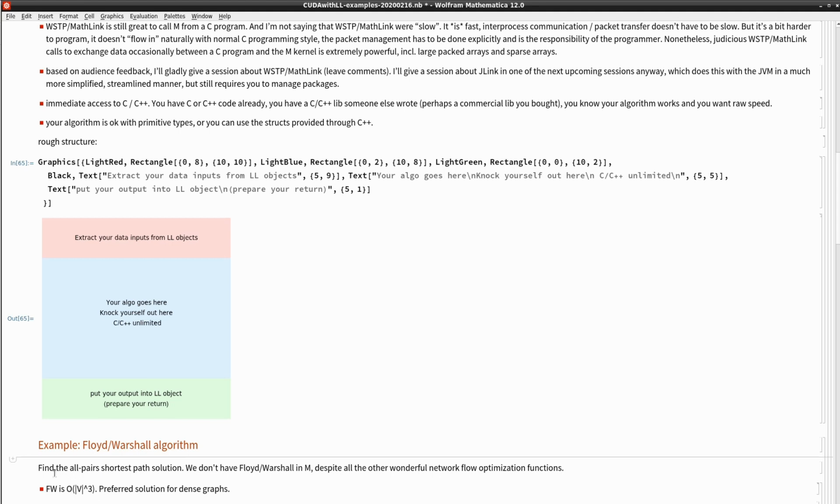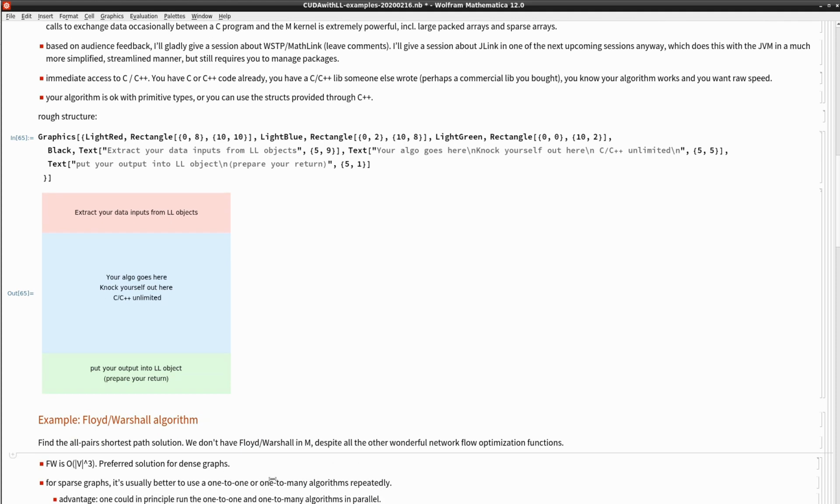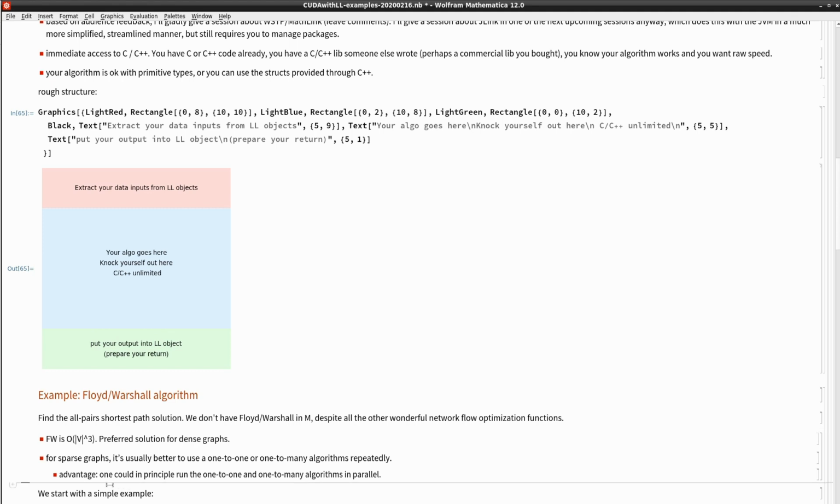And what Floyd does is it finds the all-pairs shortest path solution. So we don't have Floyd in Mathematica despite all the other wonderful network flow optimization functions. Floyd is the way to go when you have a dense matrix for your graph. Floyd is O(n³), where the cardinality of V is n, the number of nodes that you have, and it's the preferred solution for dense graphs.